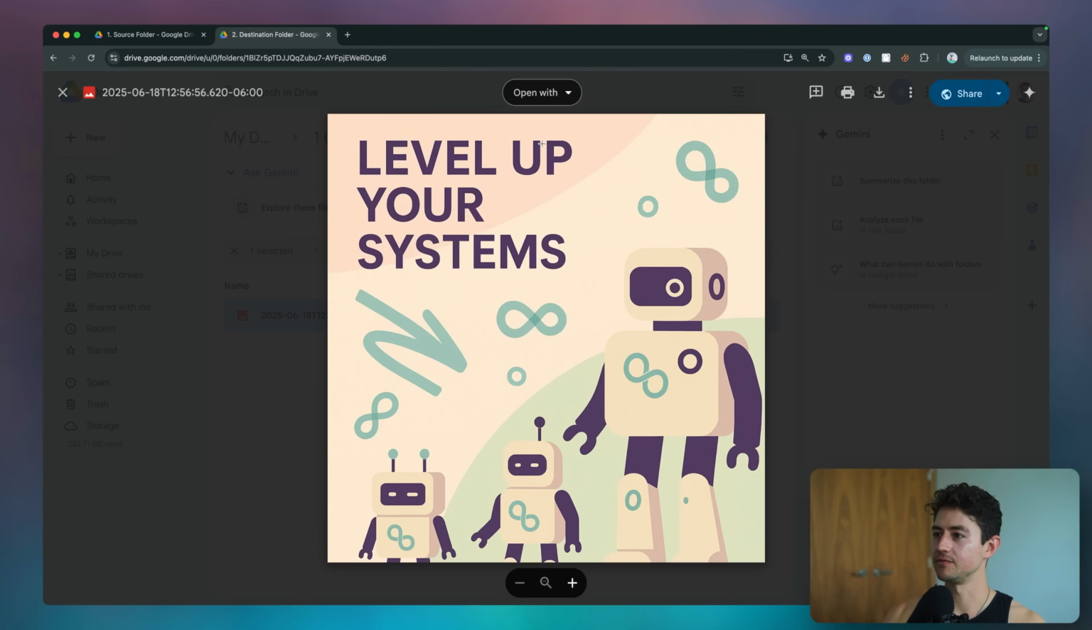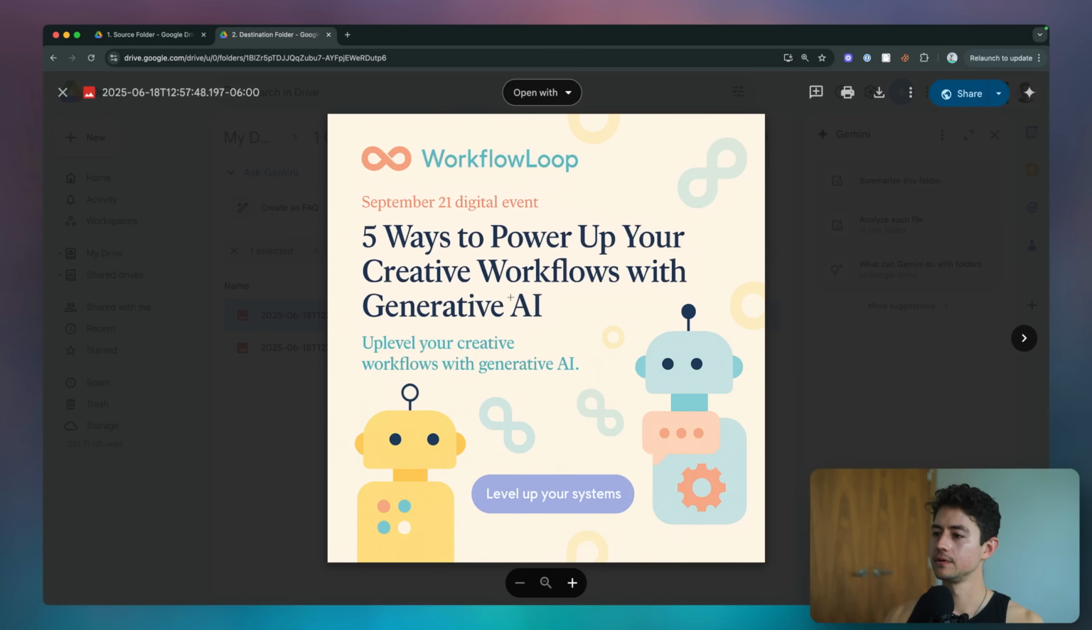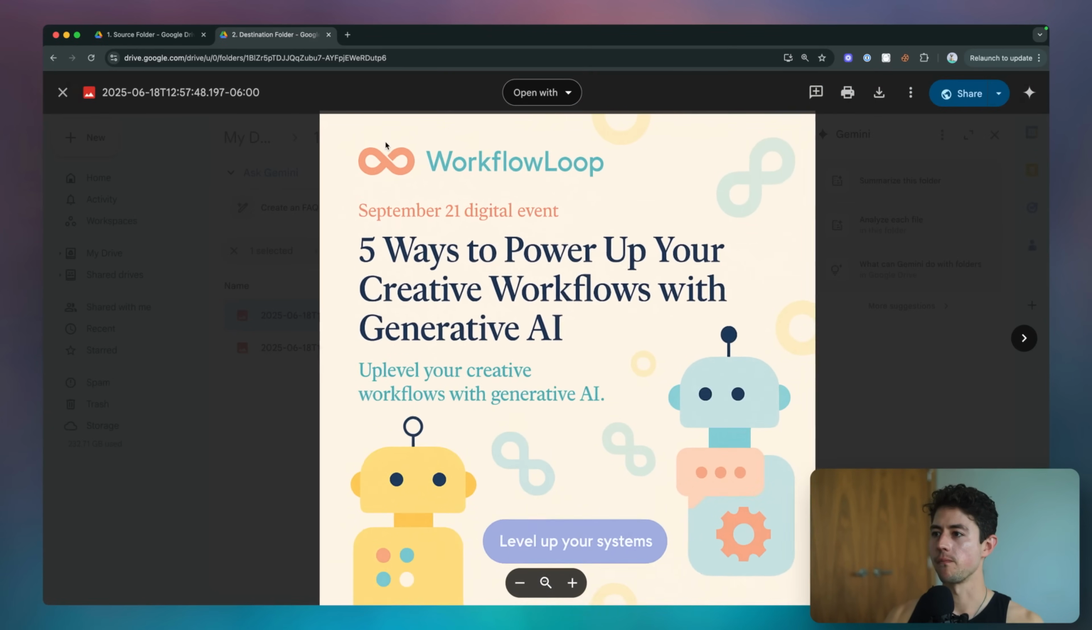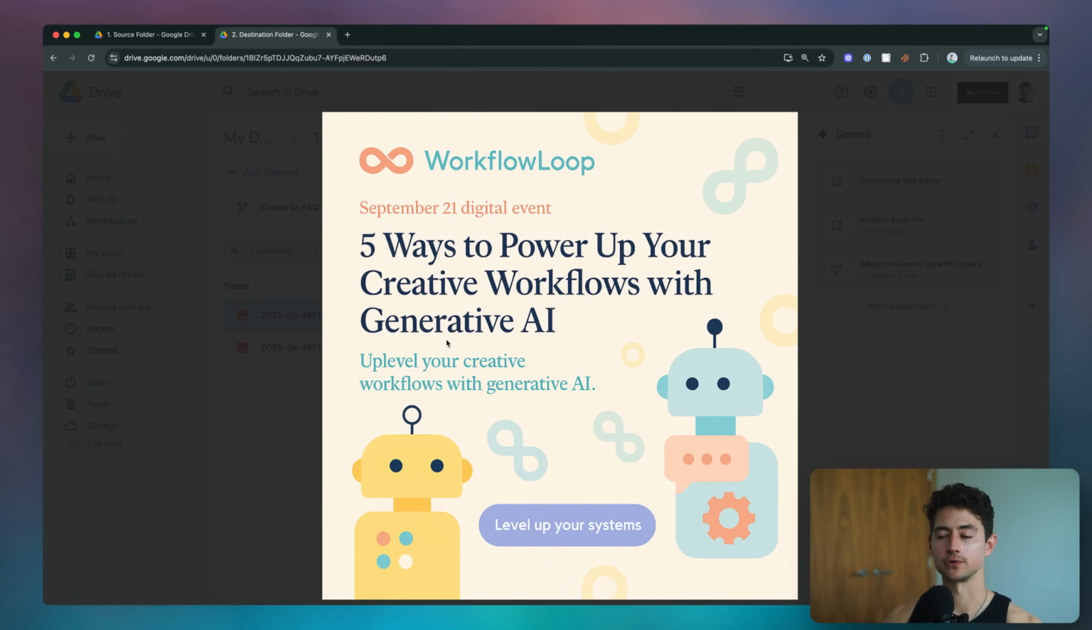First, add, level up your systems. Now we have cool little robot decals with little infinity signs by them, which is really cool. Okay, the second image is up. Nice, that's really cool. I like this. Ooh, and the logo again is gorgeous. Now we do have September 21st digital event, which is not accurate, but that's okay. Assuming that we generate 20 of these and we have 5, that's 100 in total. Odds are we're going to be able to find one of them that we like.